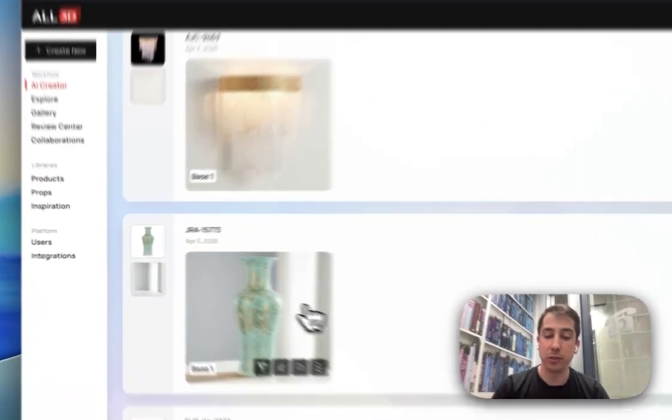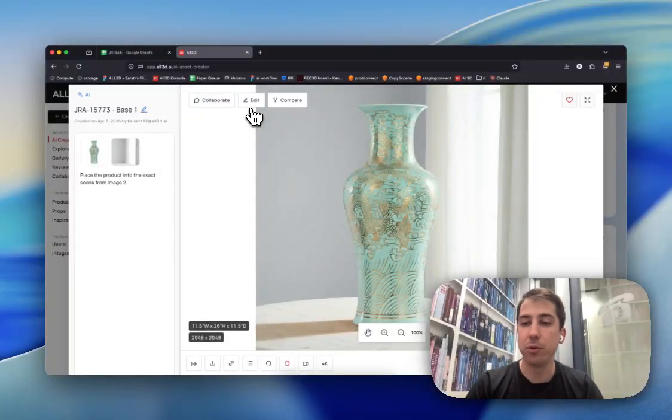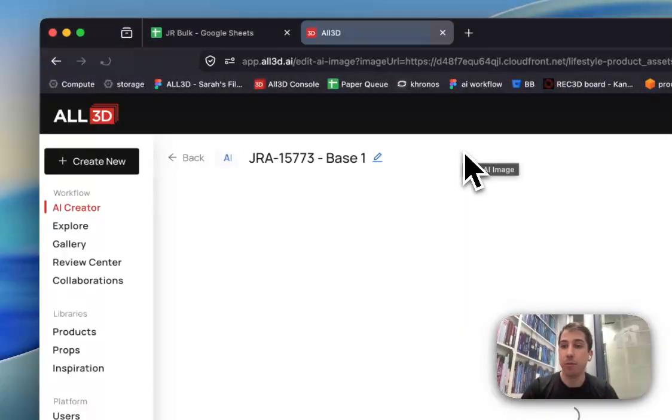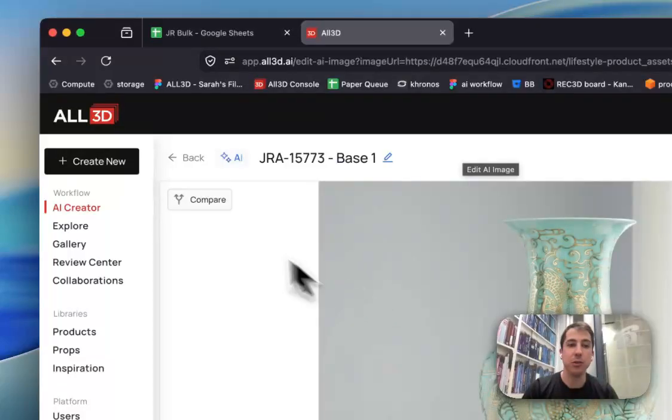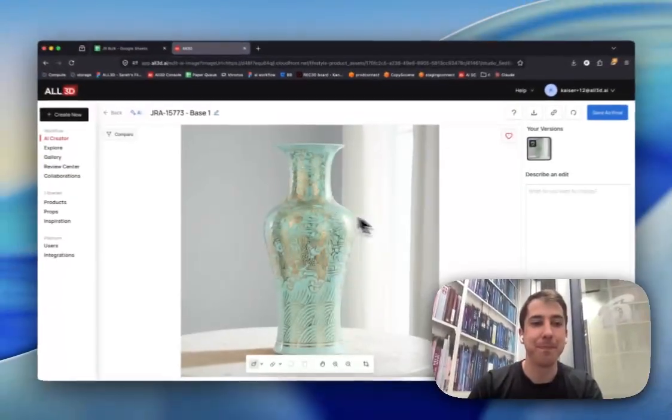Everything about the image itself is a normal ALL3D image. Here's an old bulk upload that I had done. We can edit that image if we'd like, just as you normally would. You can collaborate just as you normally would. You can compare just like you normally would.